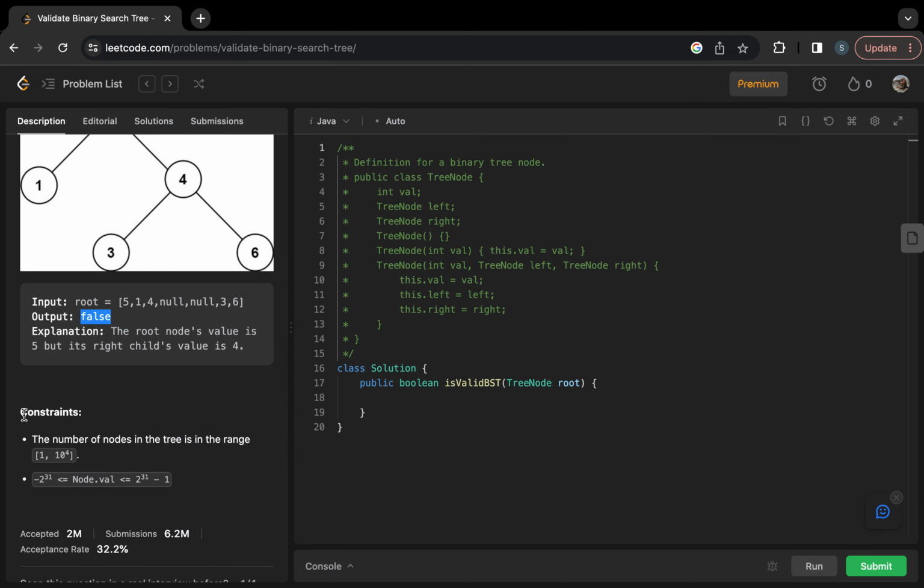And here are some constraints. The value could be in a range from here to here. So let's jump into coding.